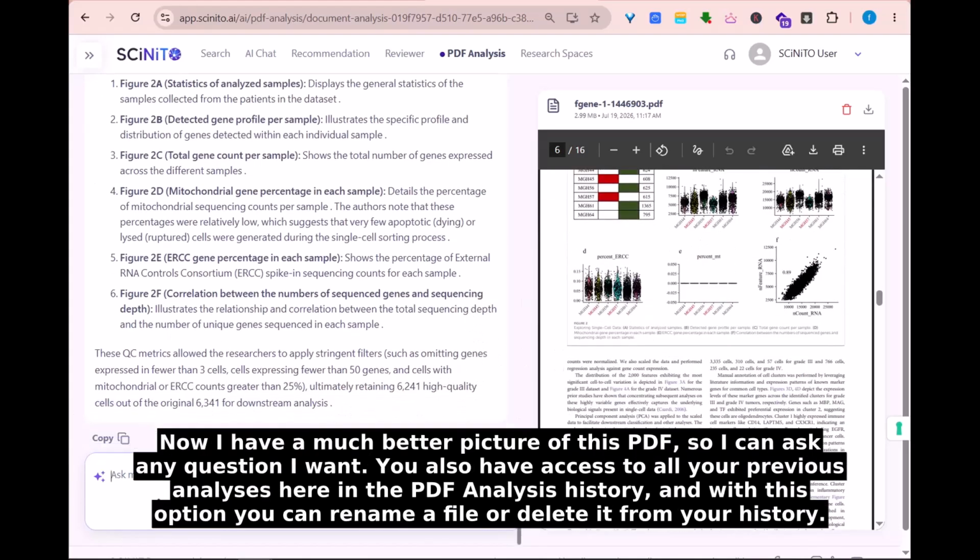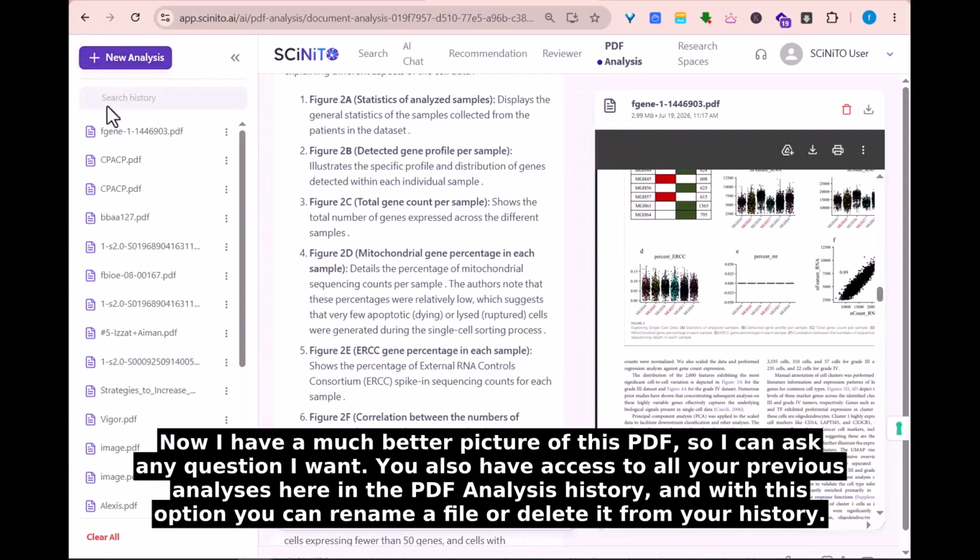Now I have a much better picture of this PDF, so I can ask any question I want. You also have access to all your previous analyses here in the PDF analysis history, and with this option you can rename a file or delete it from your history.